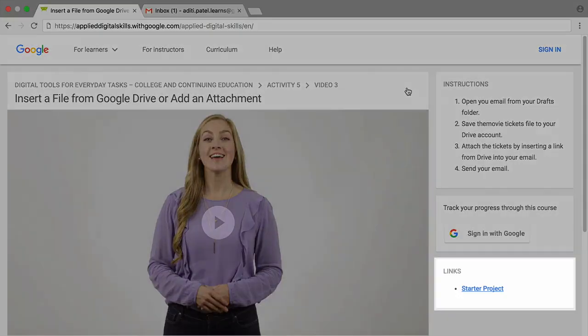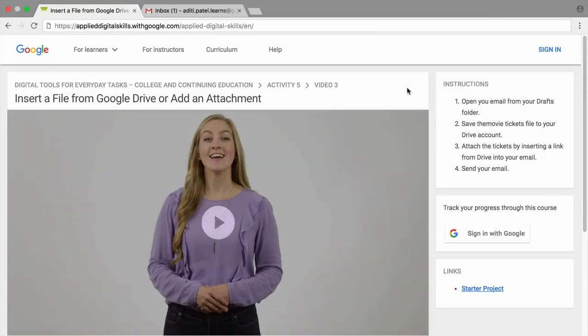To get started, choose a file to attach to your email. When you are searching for local movies to see, you may have decided to buy your tickets online. You would have been given a PDF or a printable file to take to the theater. Use the starter document next to this video to practice attachments. Click the starter document.